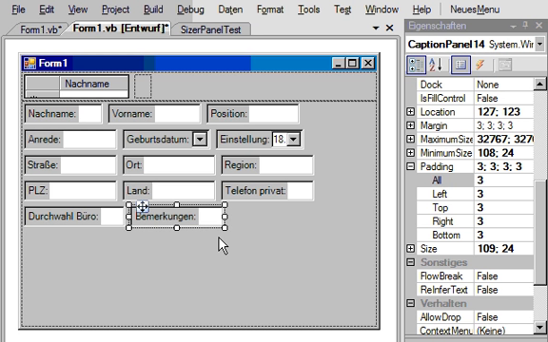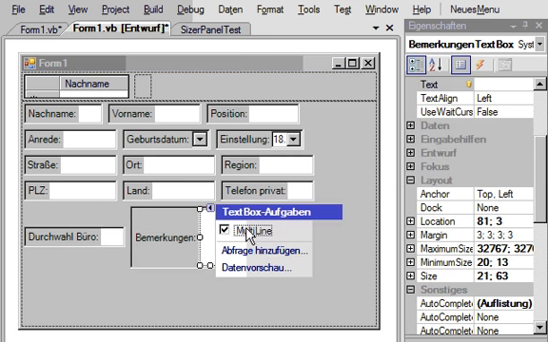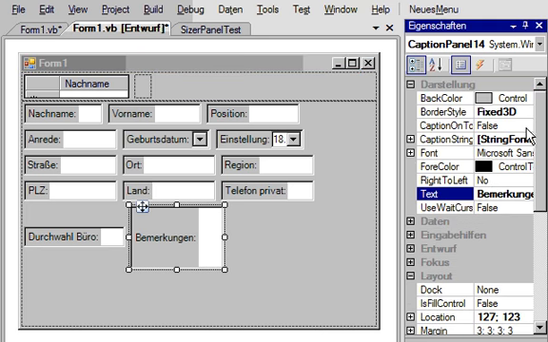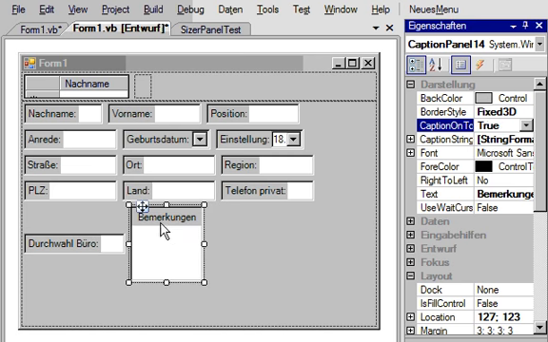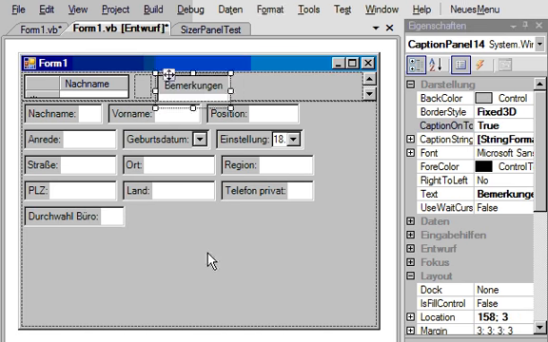Remarks is a special text box. It contains memos, that means too much text for a single line text box. So I set it to multi-line. And I set the caption of the caption panel to caption on top. So this is a multi-line control and gets to the sizer panel above.